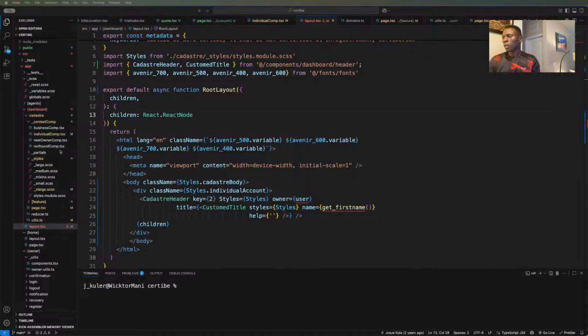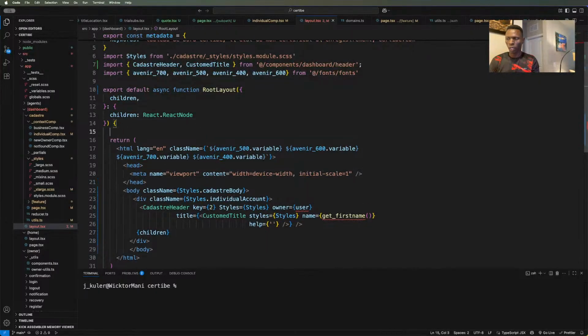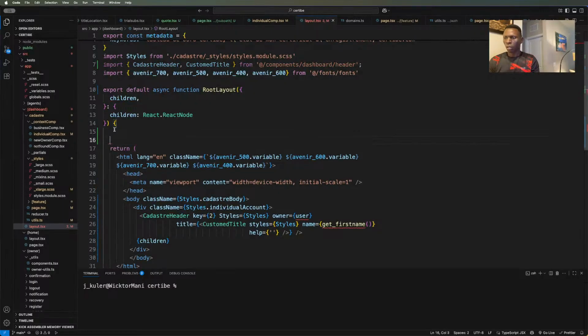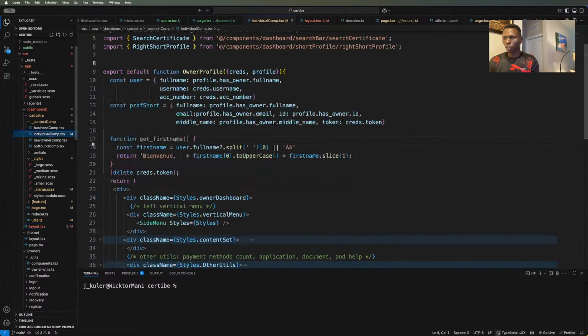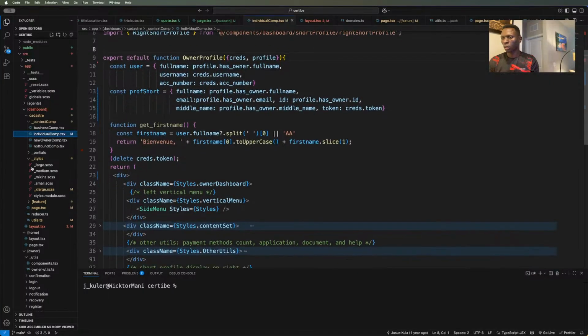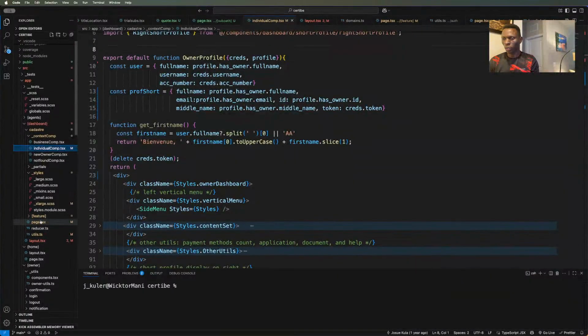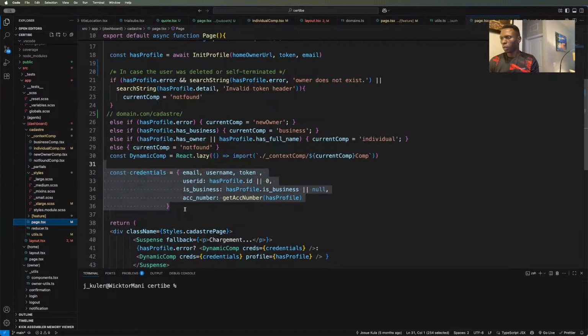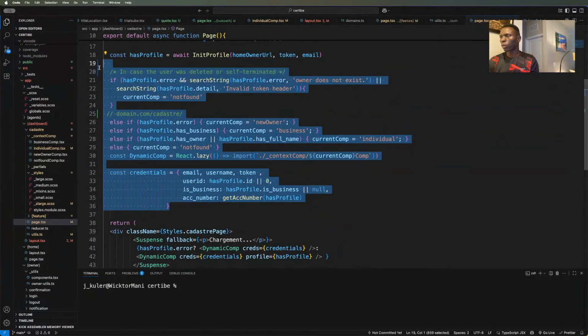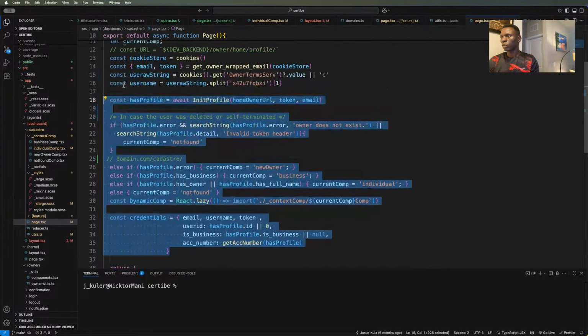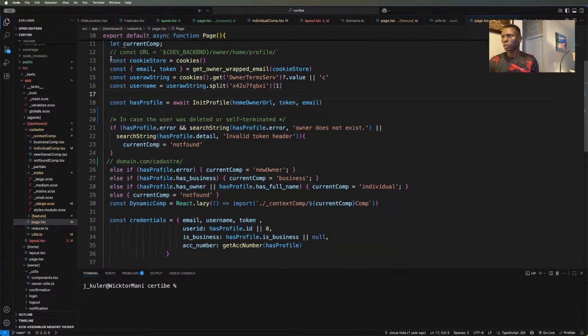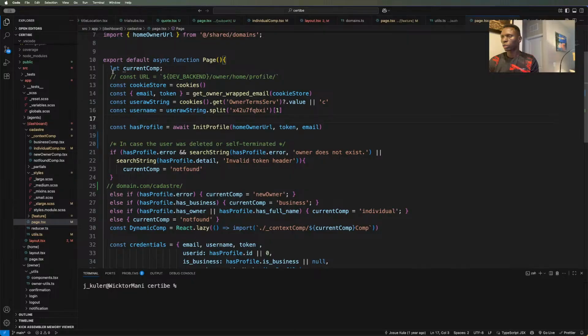Yeah. Okay, let's see what I can do right here. So I'm gonna go back to individual components. I'm gonna go to this page. Let me copy everything from this page.